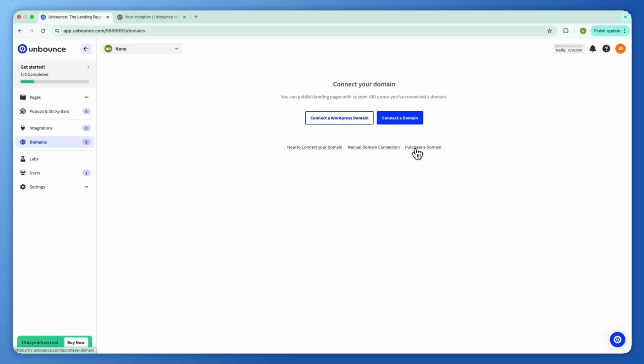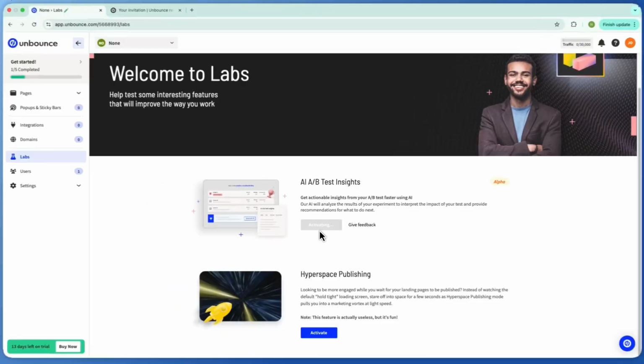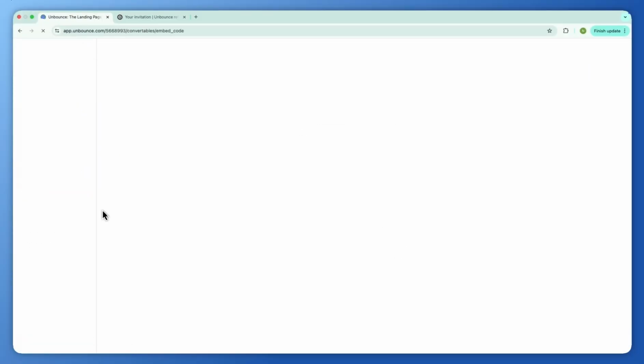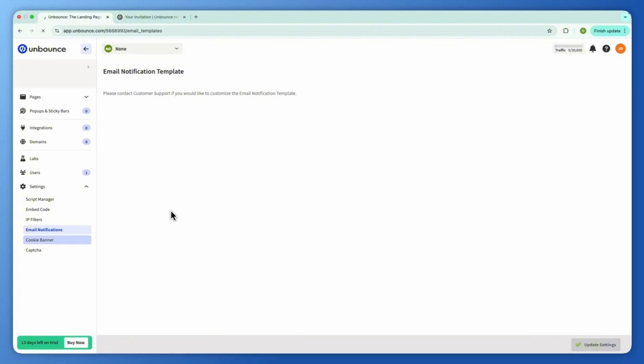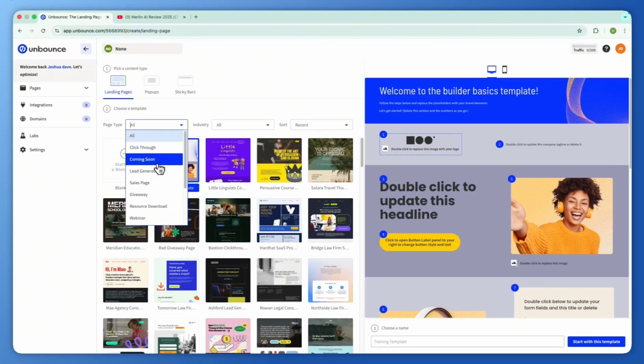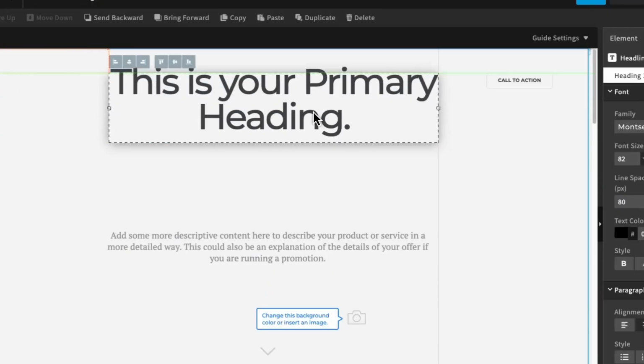The best way to learn is actually to go in and try it yourself. Experiment with the templates, test different elements, and see how the changes affect your conversions. Unbounce is built to make things simple, but also powerful if you take advantage of all the tools.